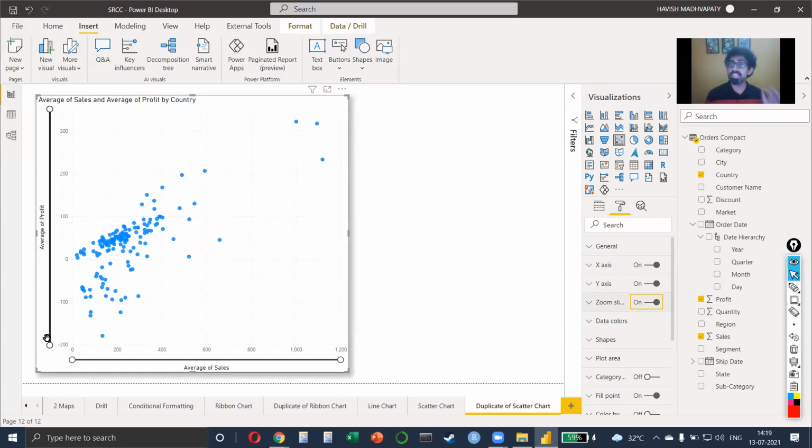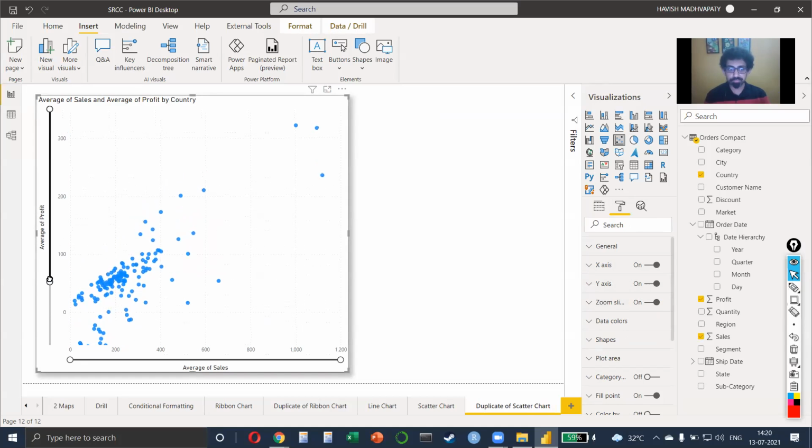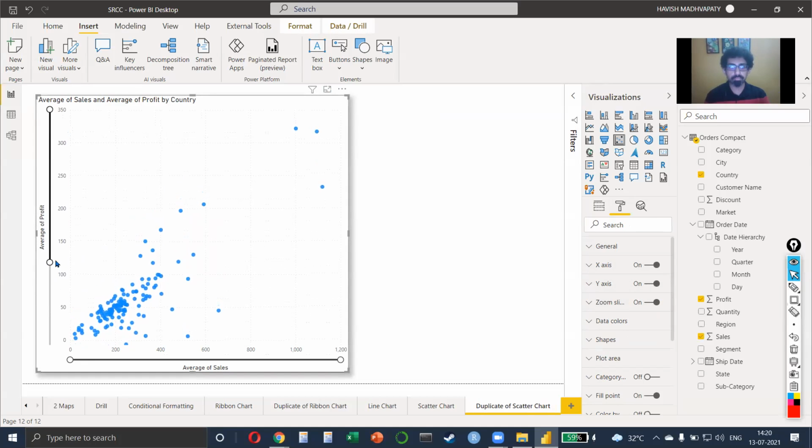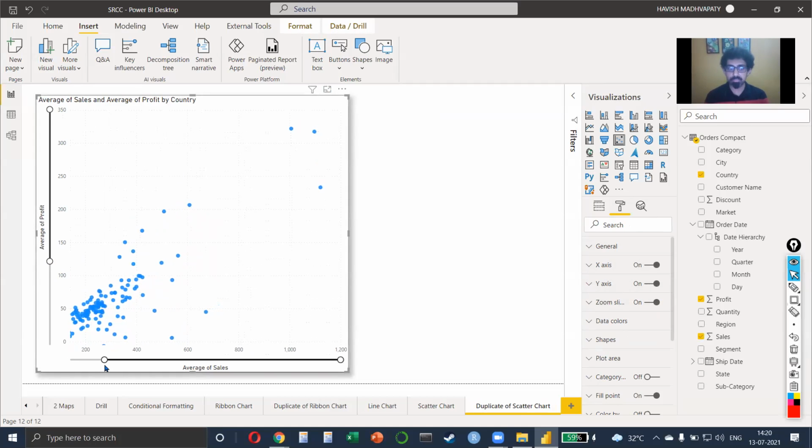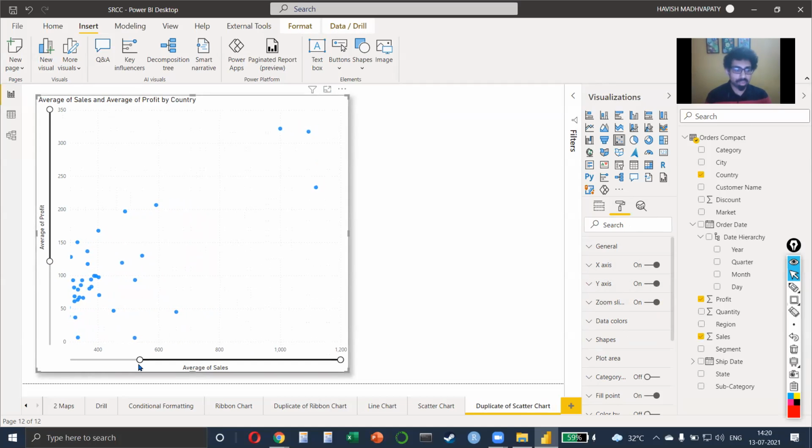So if I only want to see countries that are profitable, I will just make it come to 0 like this. Now it is only showing me those countries that are profitable. And I only want to see countries where the sales is above 350, for example. So I can say, just show me sales that are more than 350 like this. It's so amazing, isn't it?